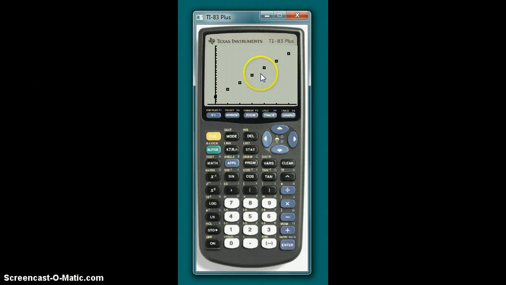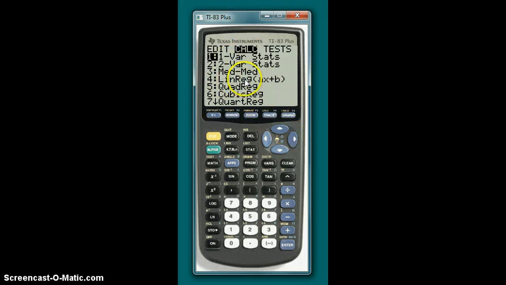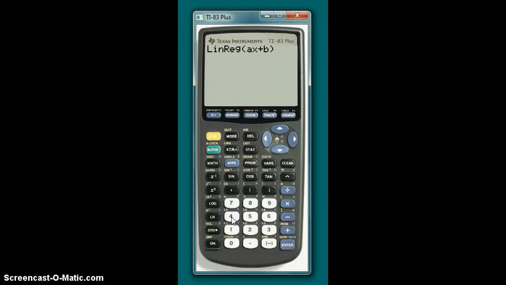Alright, well obviously we have what appears to be linear data. And so we want to find the line of best fit, the function that fits this data. So I go back to Stat, and I want to do a calculation, so I scroll over. And in this case I want to do a linear regression. So you could either scroll down or press the number 4. In this case I'm going to press the number 4.